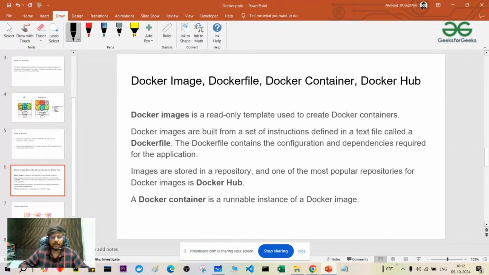Okay, now there are a few more terms you have to be aware of: Docker image, Dockerfile, Docker container, which we have already covered, and Docker Hub. So a Docker image is a read-only template which is used to create the Docker container.